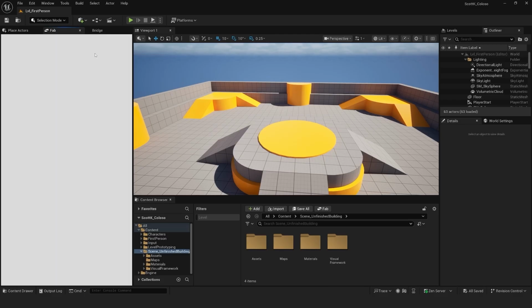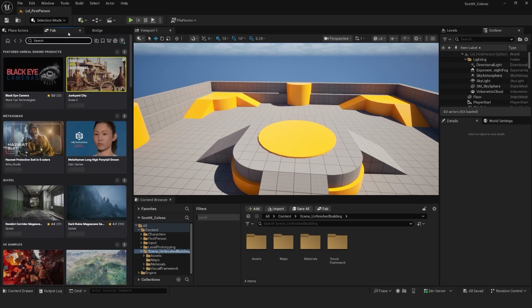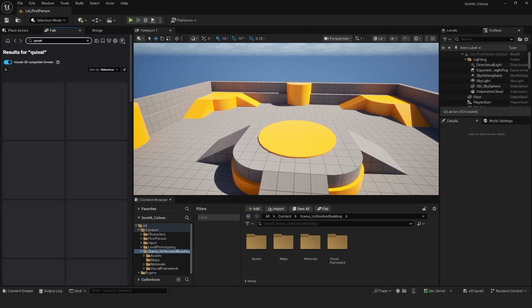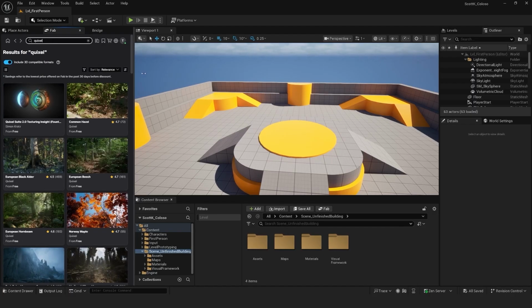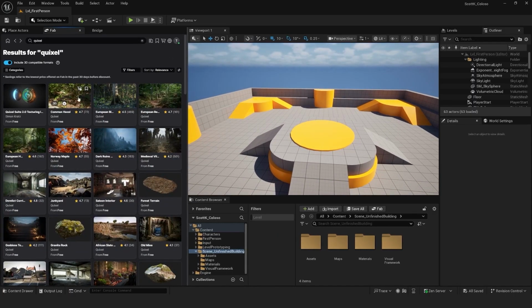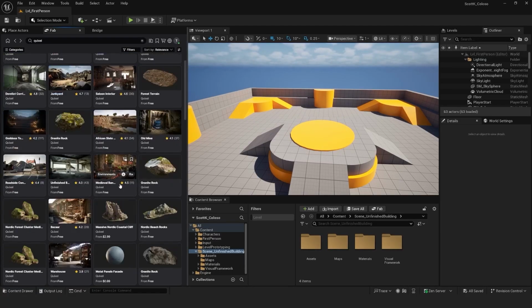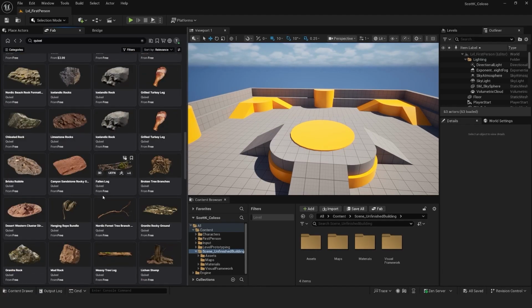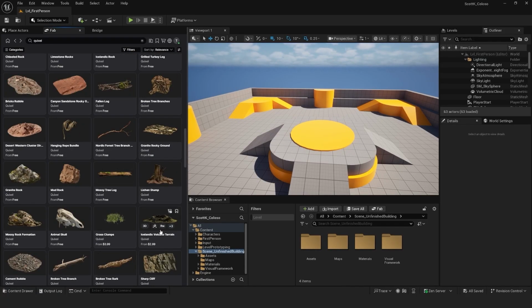So if you open up Fab, and again, I'm going to dock this here. If you come in here, again, you're going to want to make sure you're signed in. But if you type in Quixel, you can do a couple filters here. Quixel is going to have a bunch of really awesome things that you can add to your project, and you're able to filter by price right now. A lot of this stuff is free, but there's stuff that's like, this is $3, this is $4.